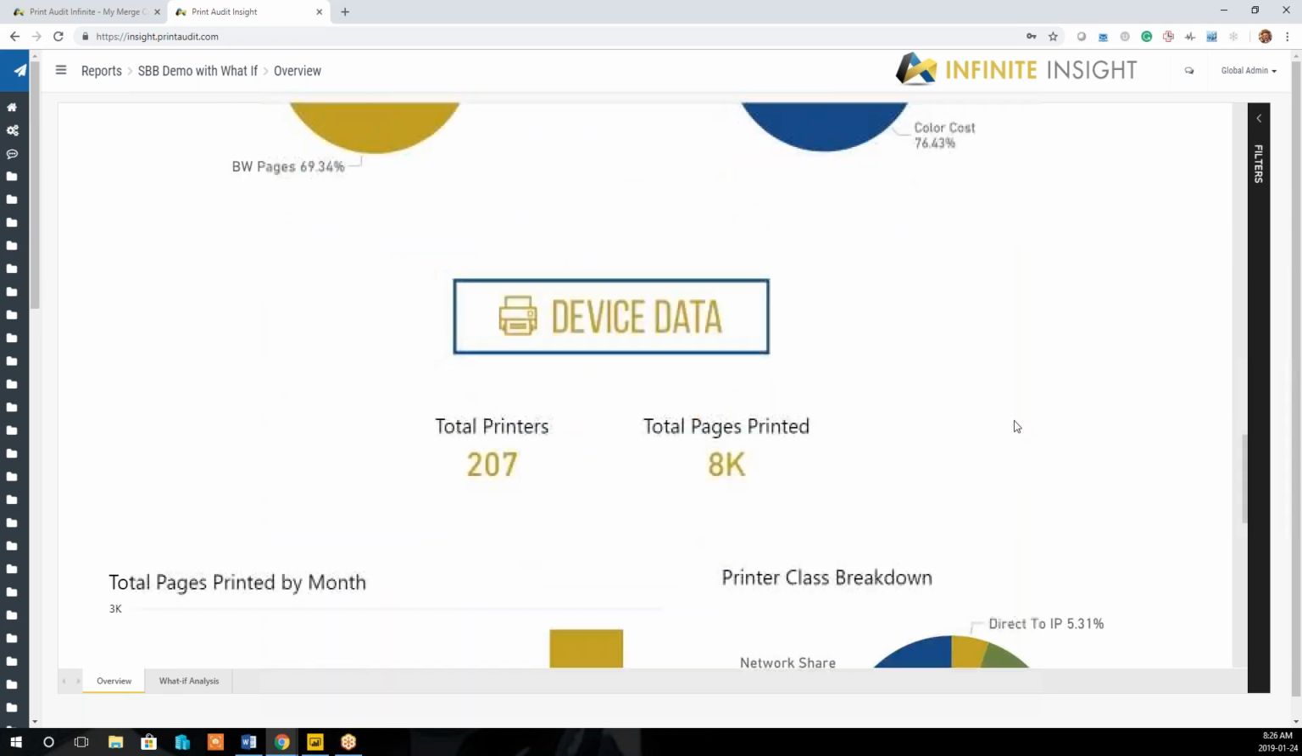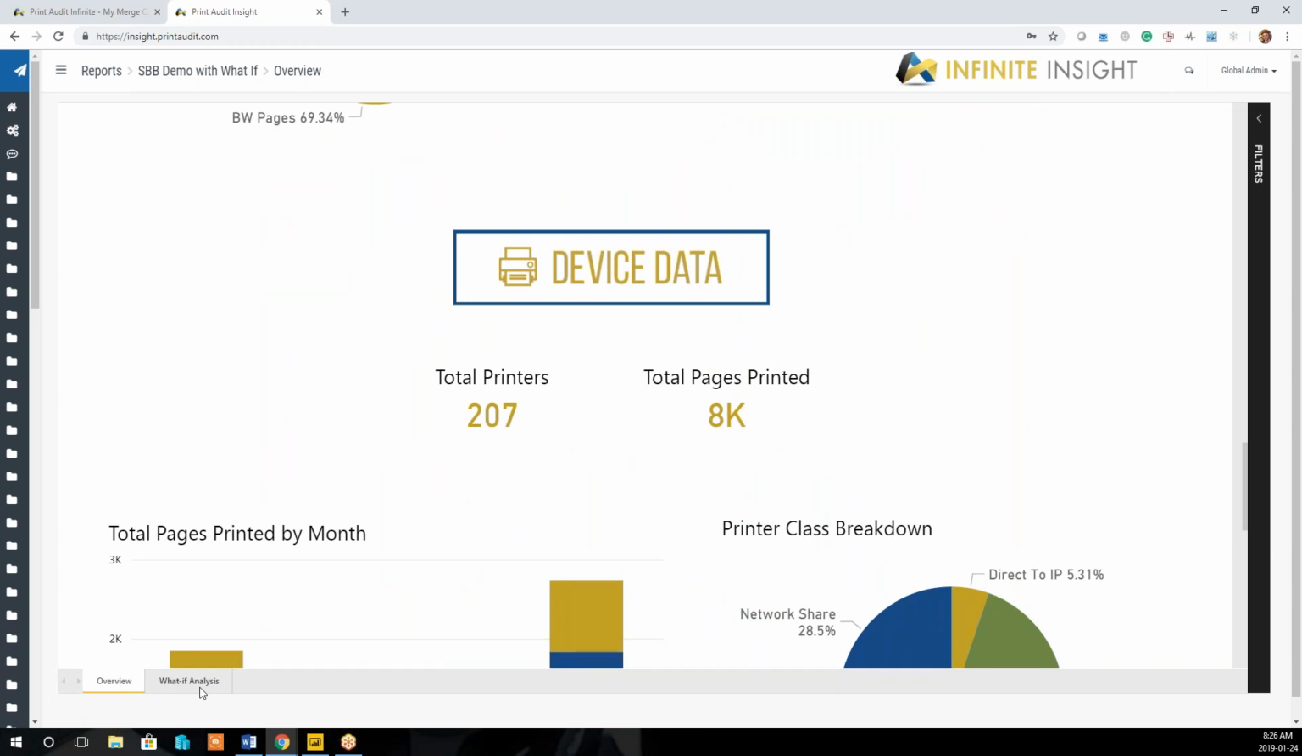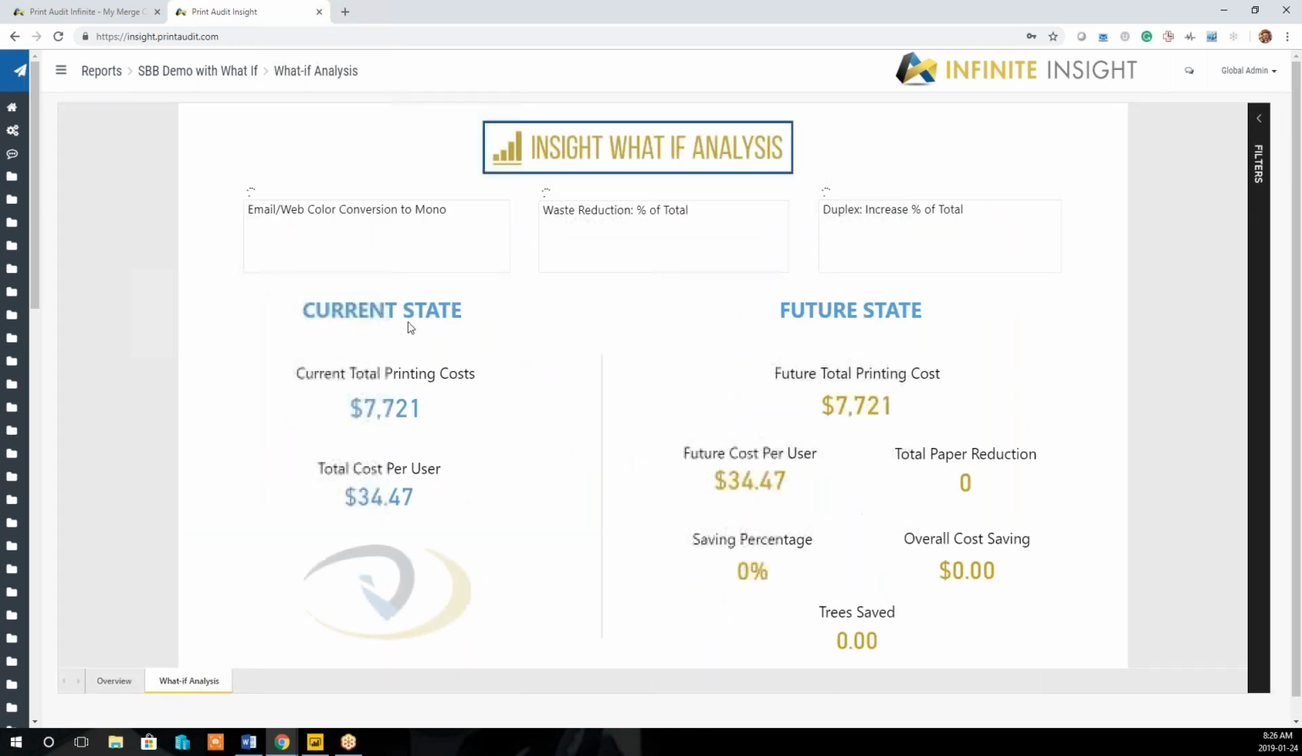So how do we do this, and how do we actually future state this? We go into the what-if analysis. So here I've got the current state, which is $7,700 or $34 per user, and I've got their future state. Let's talk about doing some optimization in this environment, and let's see what we can do with this. So the first one is the last one I just showed you, which was web and email printing in color. We see it at 20%. So if we can reduce that, if we can cut that in half and say, okay, only 10% of your web and email are going to come out in color, what's that going to look like going forward? We got this nice little slider here, which I can say, okay, at 50%, if we cut that in half, what does that look like?